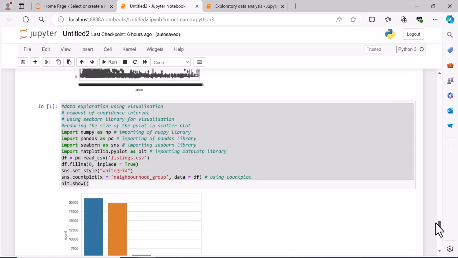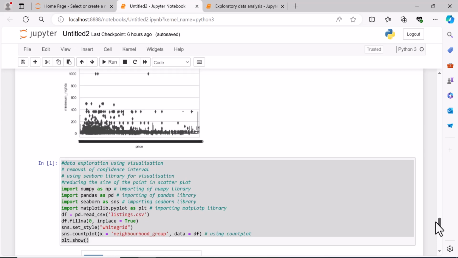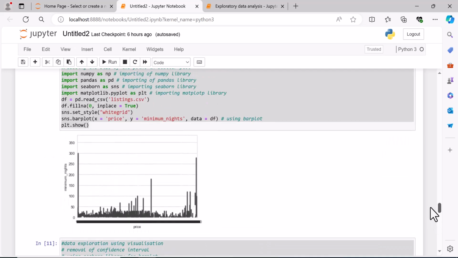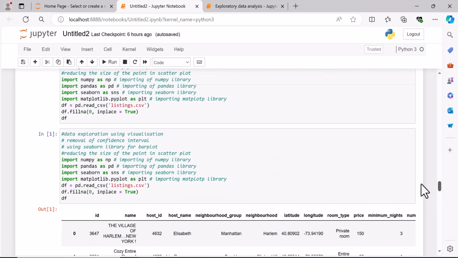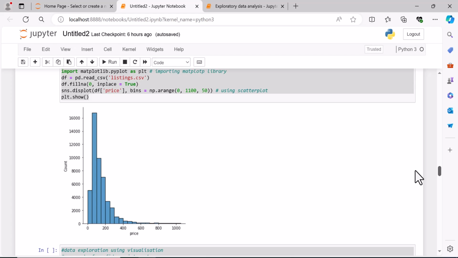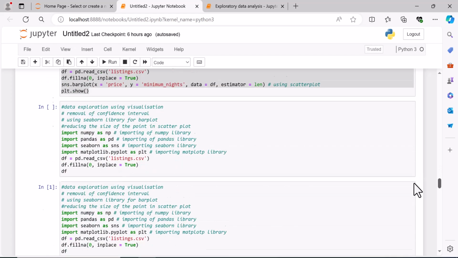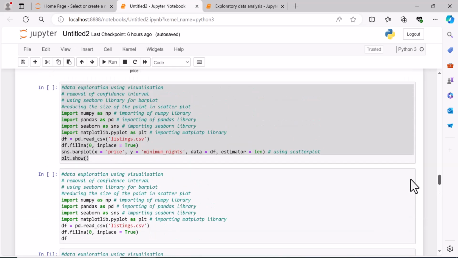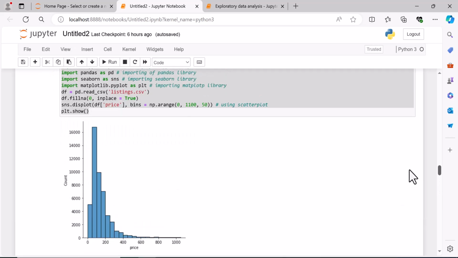So you can use any of these methods to perform exploratory data analysis on visuals of your data set. Okay, so we're stopping here. The next class will also look at grouping.